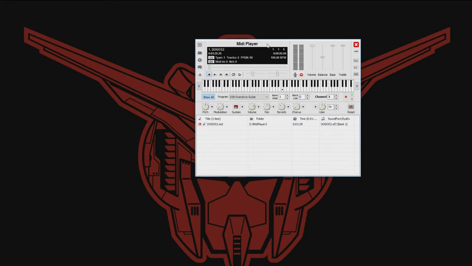So the basic idea of this is to get DOSBox, instead of processing the music through itself, to forward it over through another program called Loop MIDI over to MIDI Player. From there, you'll get a much higher quality sound than you would normally be able to.